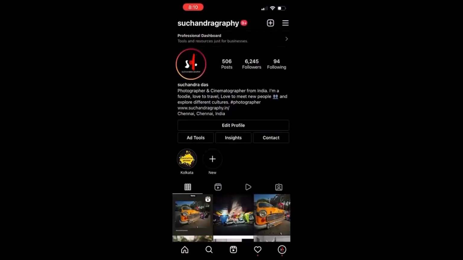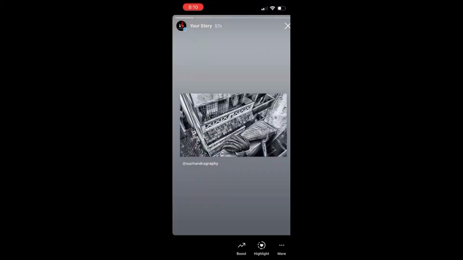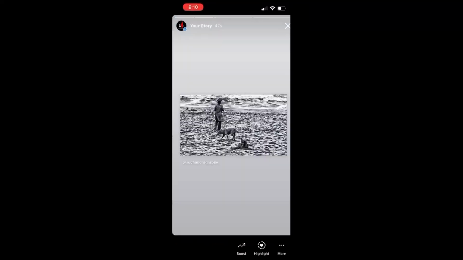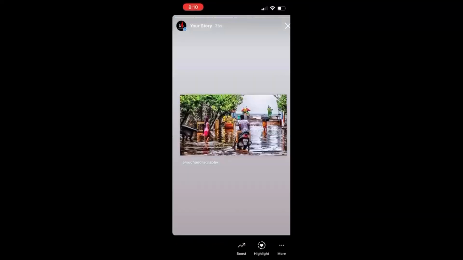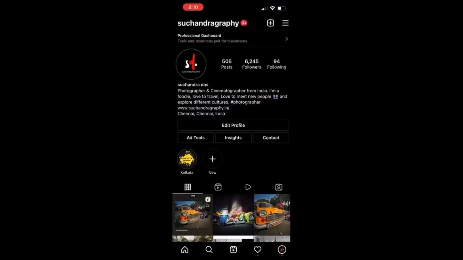So if I go and click on the logo, then I'll be able to see the pictures which I have added to my story. This story will be visible for 24 hours, as we all know. Later, it will all vanish. And that's where the profile highlights come in. We can save them in our profile highlights.